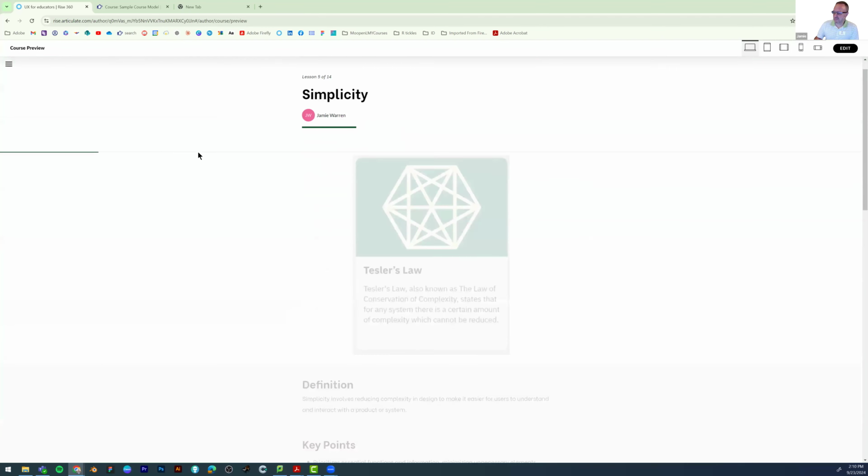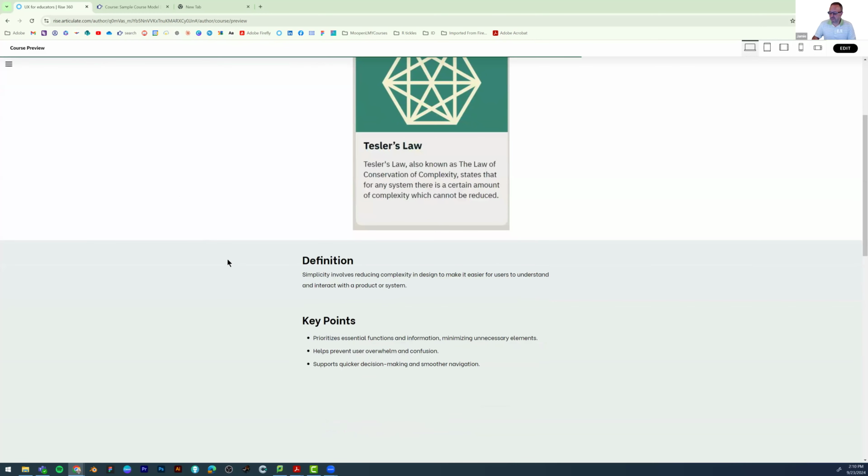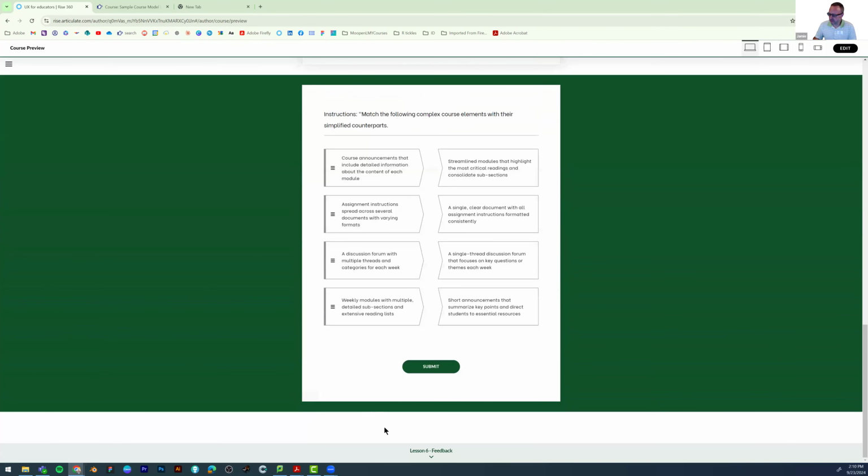I'll move on to simplicity. This is Tesler's law. It says for any system, there's a certain amount of complexity which cannot be reduced. So you're going to have to get your content on the page somehow, and how you decide to chunk that out and to scaffold that information can have a big influence on your students.